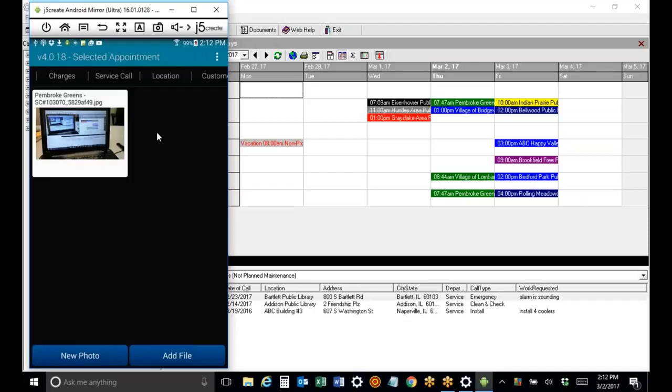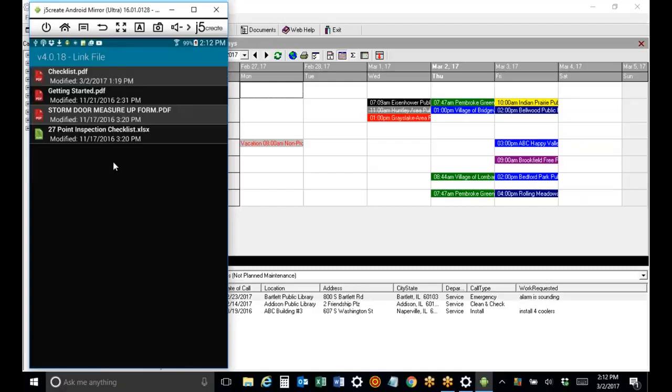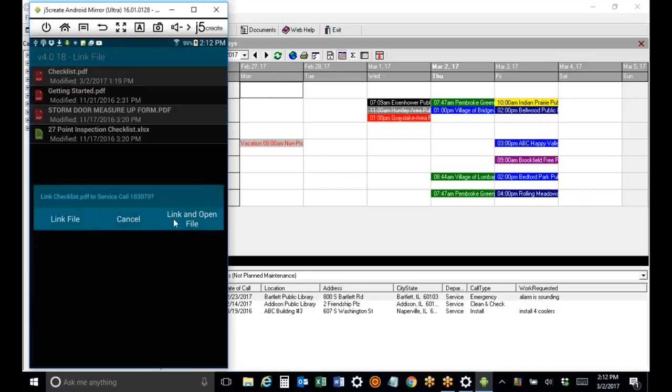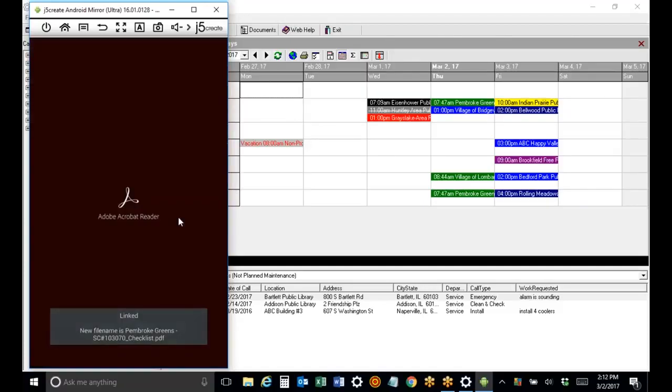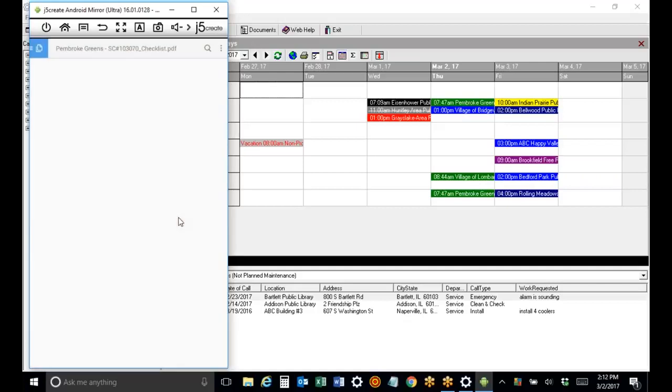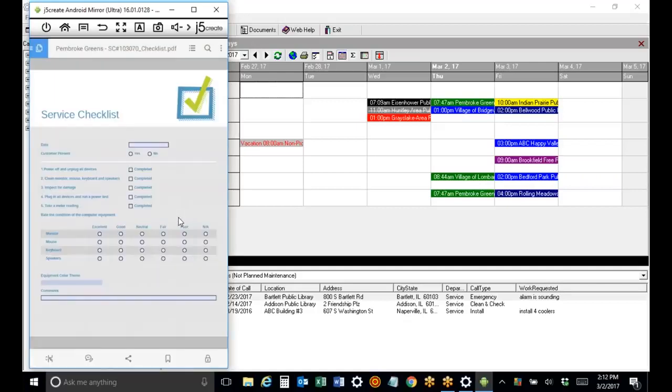Now the next feature I'm going to show you is only currently available on Android due to security limitations. We haven't been able to add it on Apple yet. So here I'm going to click Add a File, and I can have a library of forms that I want to fill out in the field. And they could be Excel forms or PDF forms or something else. But in this case, I'm going to use a PDF form. And now this is just a very simple checklist. And this happens to be an Adobe Acrobat checklist.